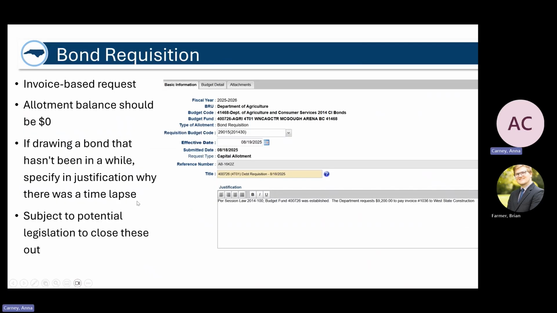All right, and lastly for allotments, we have bond requisitions and internal allotments. Like we said before, bond requisitions should only be based on invoices, and when it's submitted, the allotment balance in the 725 should be $0. So any money that's already been drawn down should be spent before you can request any more. If you're drawing on a bond that hasn't been drawn on in a while, just specify in the justification why there was a time lapse in those requests.